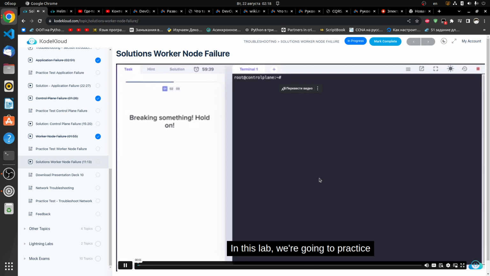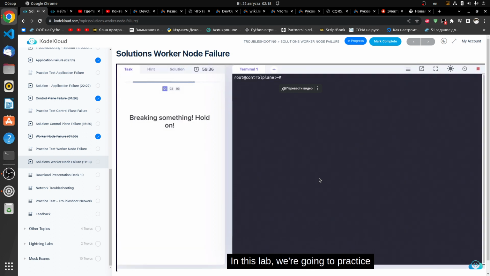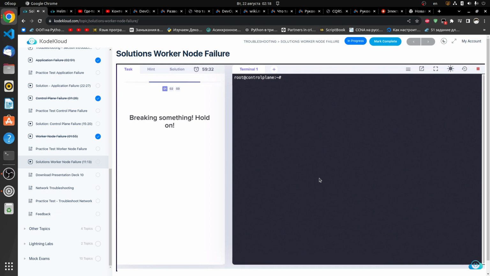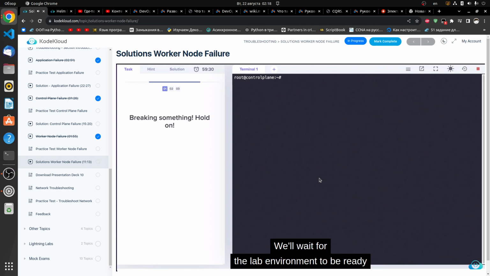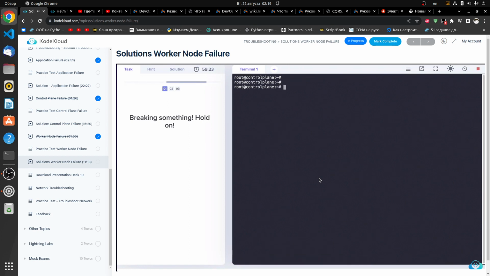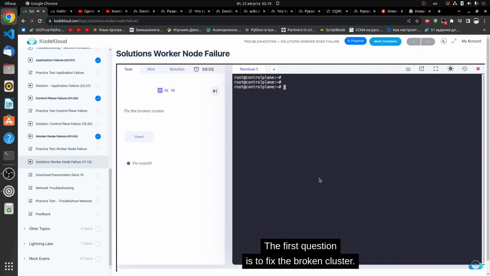Okay, so in this lab, we're going to practice troubleshooting worker node failures. So we'll wait for the lab environment to be ready and we'll get started. While we wait, I'm going to set the alias for kubectl. Okay, so the first question is to fix the broken cluster.